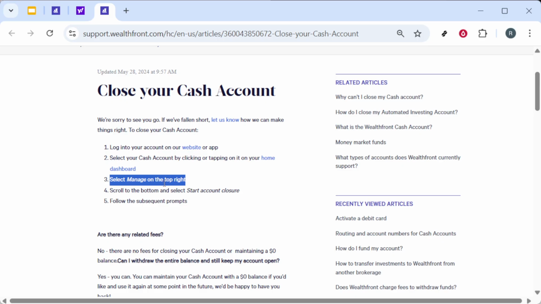Now scroll to the bottom of the management page and select Start Account Closure. This will bring up a clear summary of what closing entails. Typically, closing a cash account stops interest accrual going forward and disables any associated features. So take a moment to read the notes on timing and availability. If there's any remaining balance, the flow will guide you through moving it out.